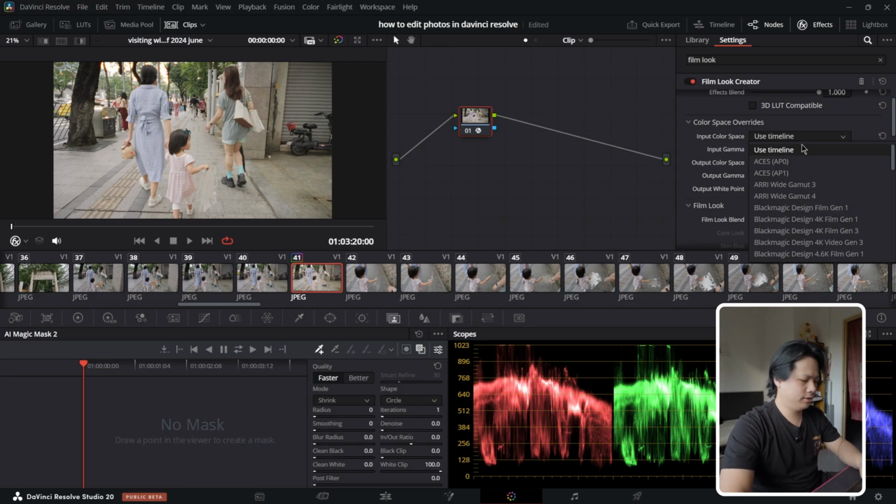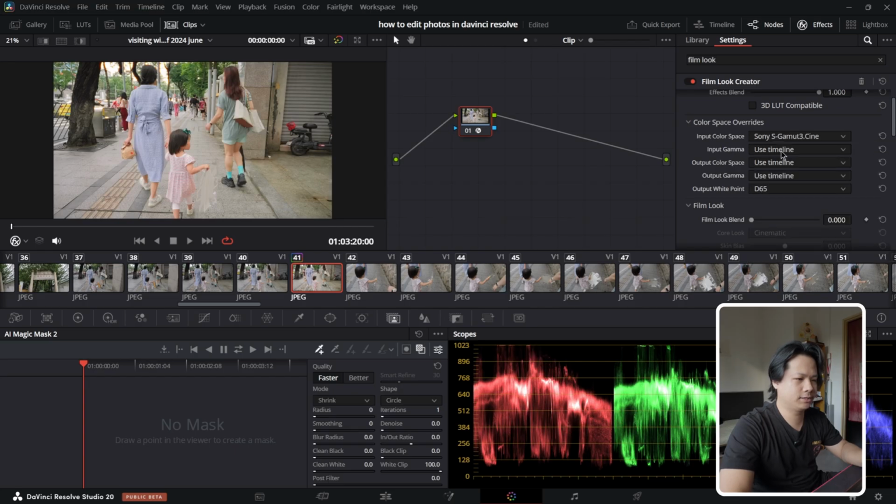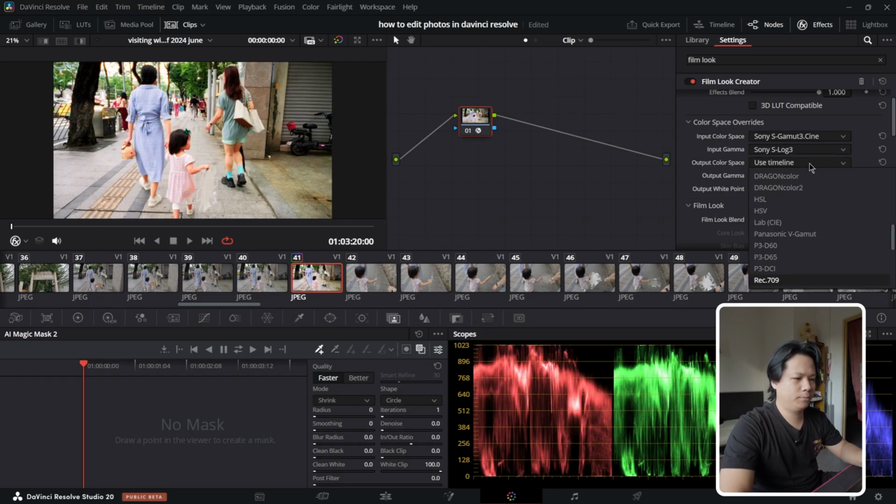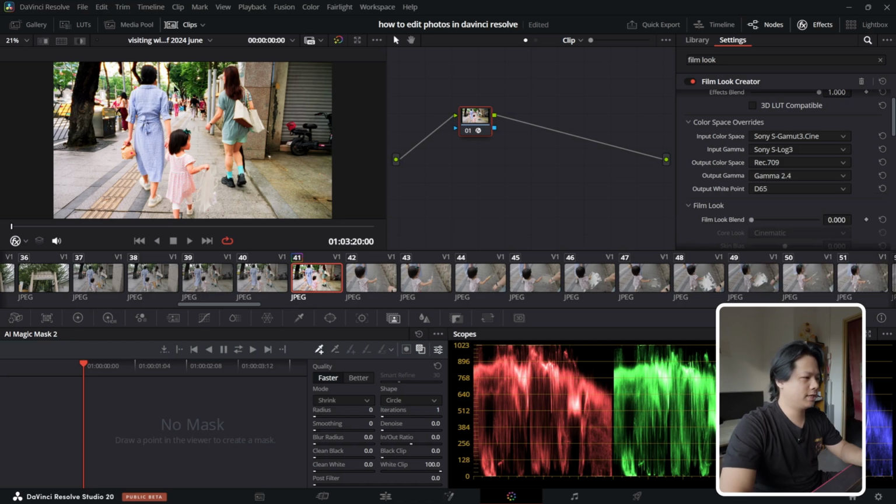We can find Sony, which is S-Log, Sony S Gamma 3 Cine with color space, input gamma, and the S-Log 3. And output color space is Rec 709, and our gamma, we can choose gamma 2.4. So right now it looks kind of crazy because I actually shot it at Rec 709, not S-Log 3. This is just an example of showing you how to override your color space if you're shooting in log.